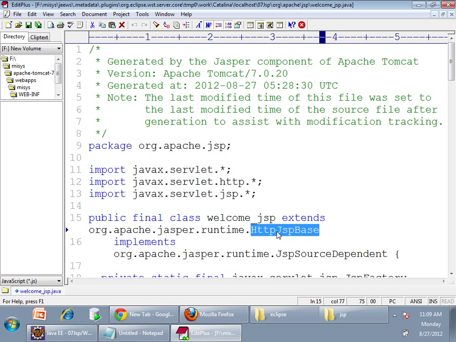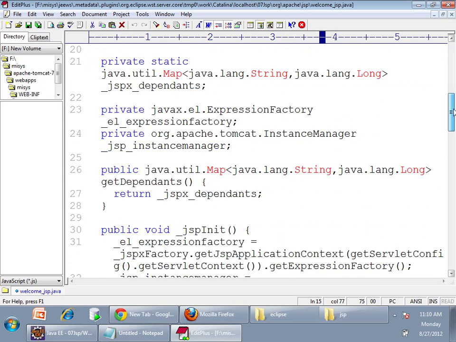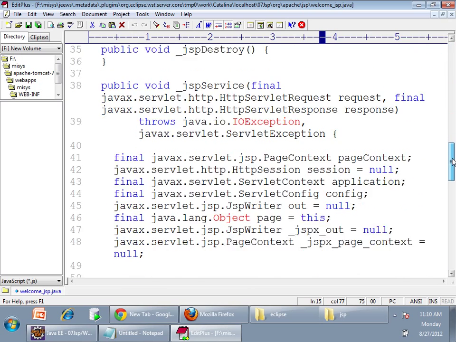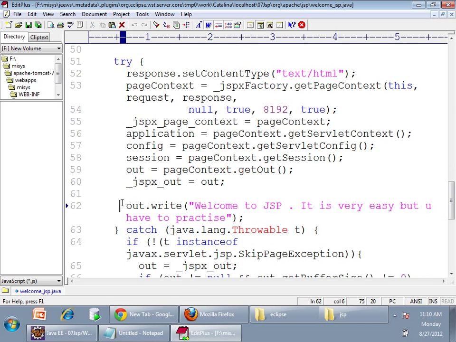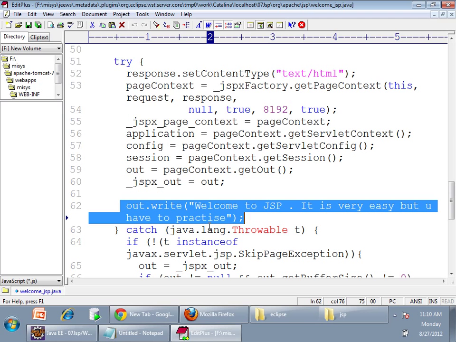Here there is a lot of automatically generated code. I'll explain it slowly one by one, but coming down there is one method called _jspService, in which there is a method. See here, after some code there is the line "Welcome to JSP". It is very easy. Whatever I write inside my .jsp file came as an argument to out.write. So when this servlet is executed, I am writing out, right? So now you understood the process.